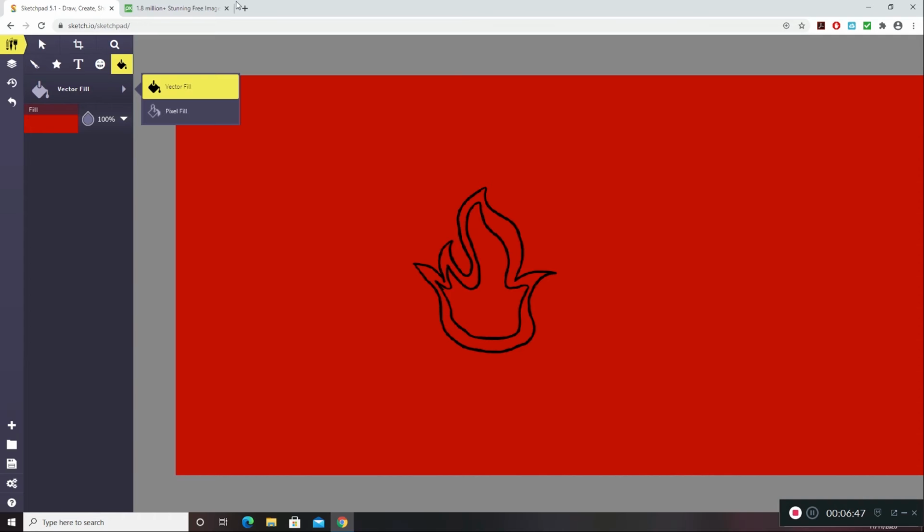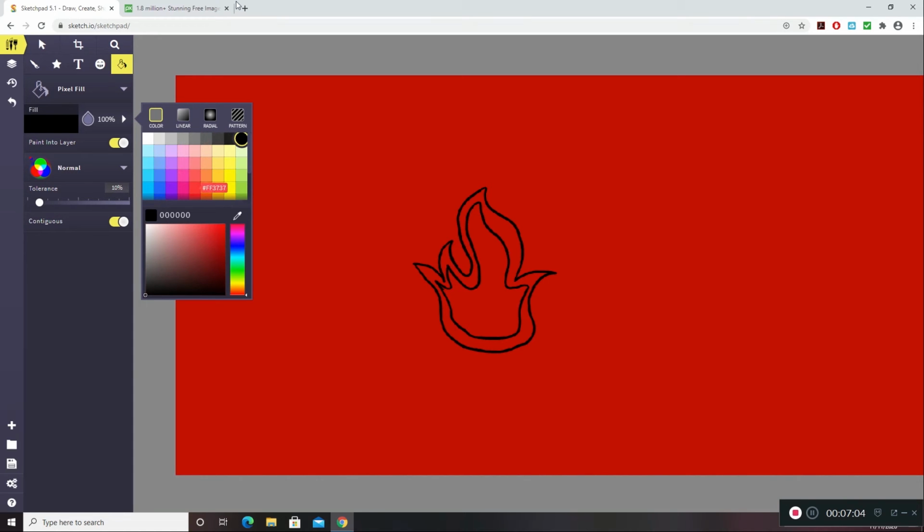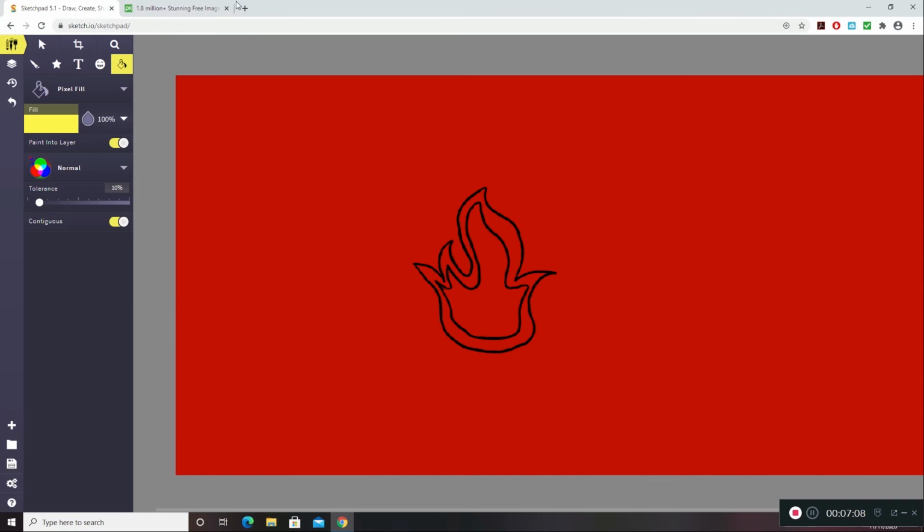So I'm going to click on Pixel Fill so that when I add a color this time, it's just going to add a color into the lines of the flame and not to the background where I've already changed it to red. So I'm going to choose Fill. I'm going to choose a color. And I think I'm going to go with yellow first. And I want the outline out here to be yellow. So I'm going to just click anywhere there and see how it's changed to yellow.